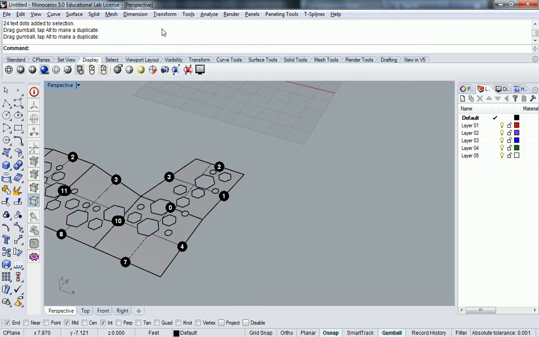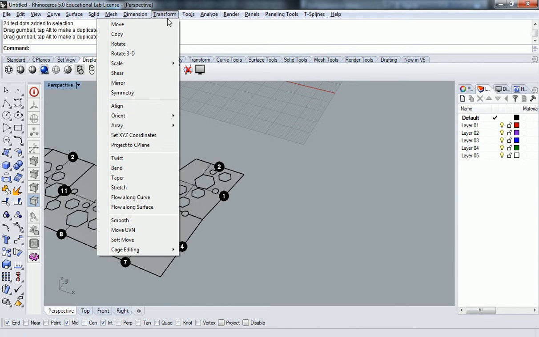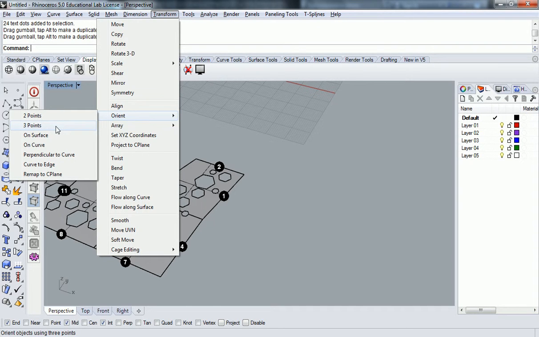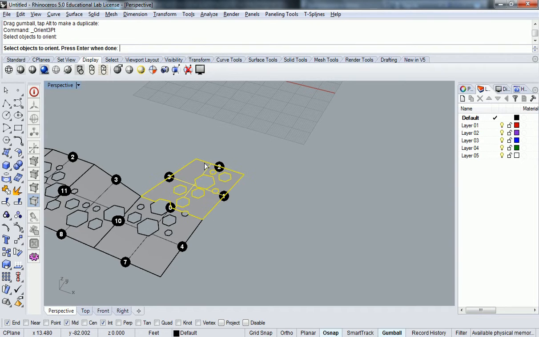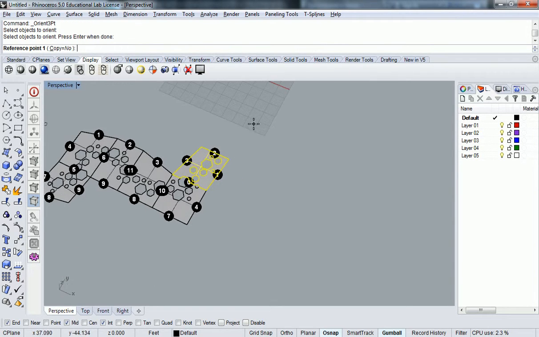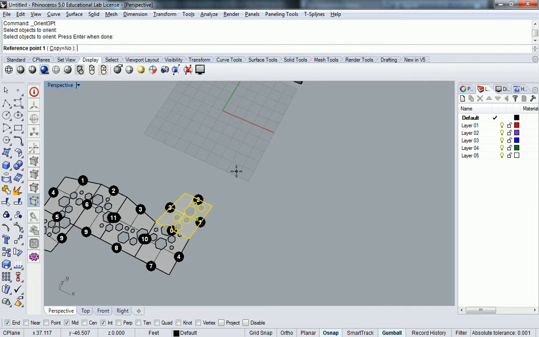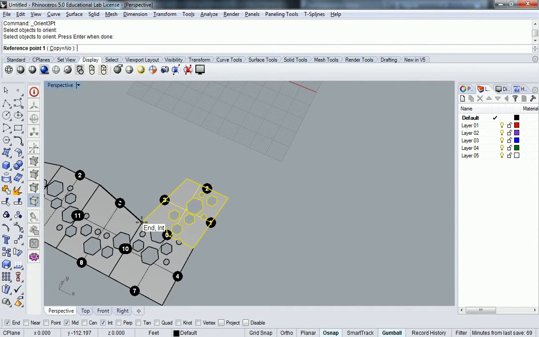I transform maybe? Yeah. All right, so under the transform menu, Orient 3 Point. Or you could just type in Orient3Pt. So what you have to do is you select the object that you want to orient and hit enter. And it says reference point 1. It'll ask you for 1, 2, and 3. So I'm going to start down here, and I'm going to say this point, and then reference point 2 here, and reference point 3 up there.